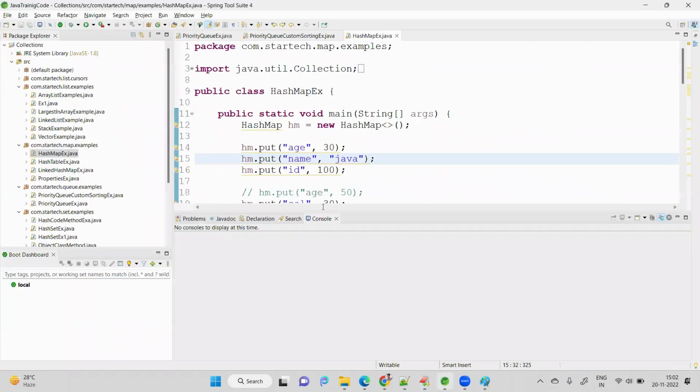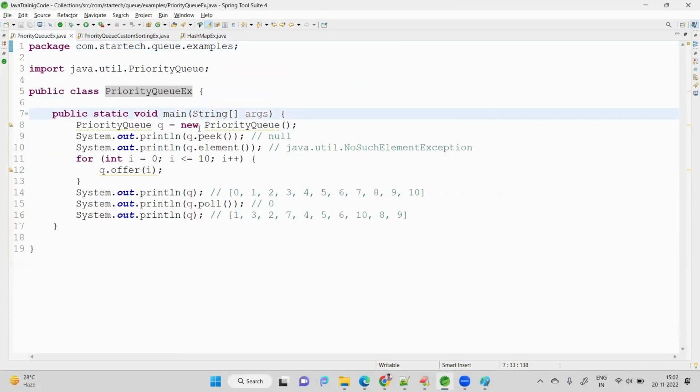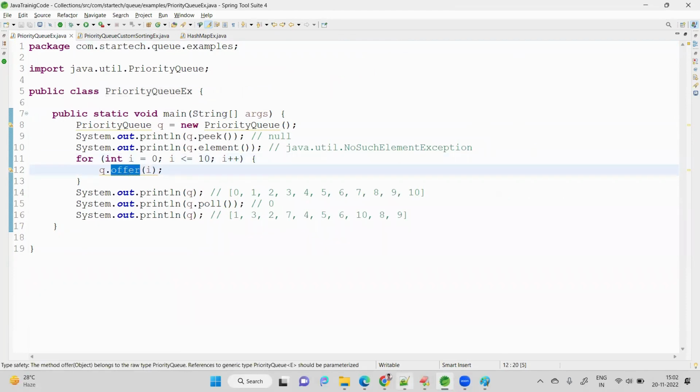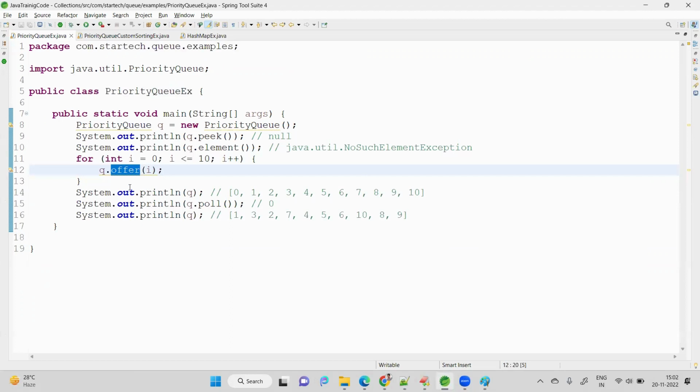We'll see an example on this first. I have one queue example, PriorityQueue. In the PriorityQueue, just see how the elements are added. I'm adding elements from 0 to 10. Offer method, for what? Offer method is for adding elements. With the offer method, I'm adding the elements into the queue.